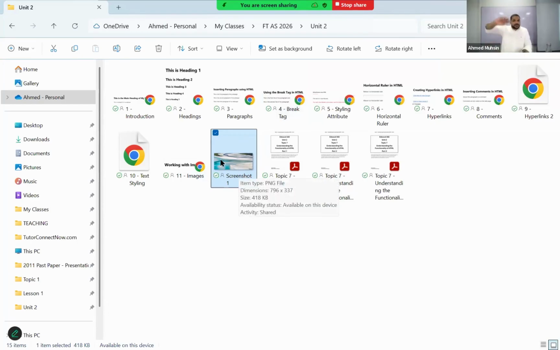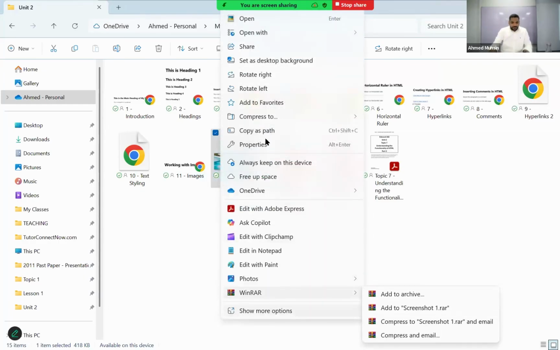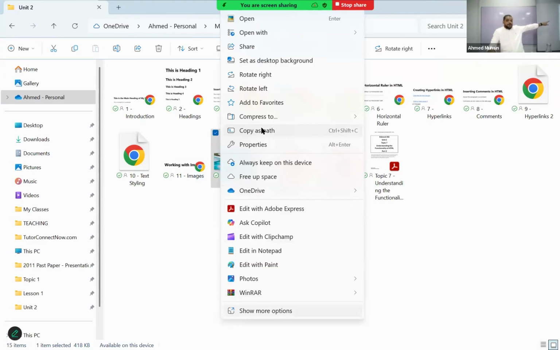But say, for example, this was somewhere else in another folder, then you have to right click. Everyone look here. Right click, come to properties. Can you all see? Copy as path. Copy as path means copy this entire address of where it is located on my laptop. That's what I'm telling you all: keep the image in the same folder. Then you don't need to worry about copying the path and all that.